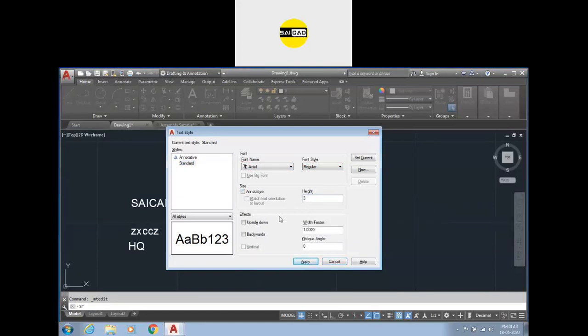So if I want a 3 height, width factor, the gap between these two texts, if I increase the width factor, you can see the size will be increased. I want it to be 1. Oblique angle means the text on angle. I want the angle to be 30 degree. You can see the angle of the text will be 30 degree.